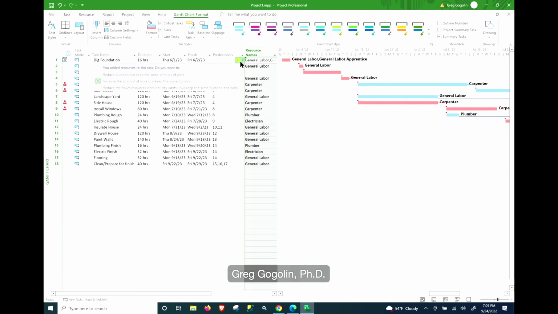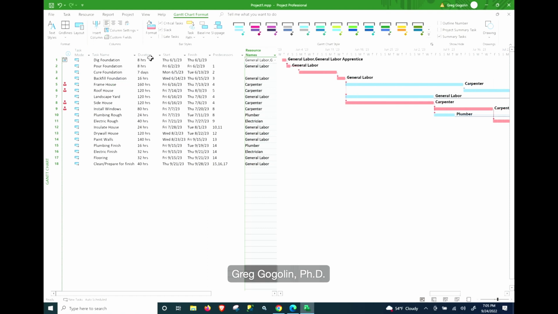So then we have to reduce the duration, keep the same amount of work, and it goes down to 8 hours. And now you can see we're done one day earlier because it was the 29th of September. And both the labor resources are listed here.